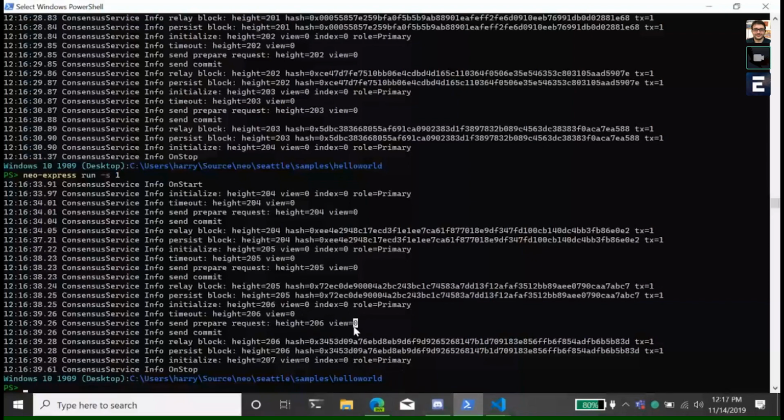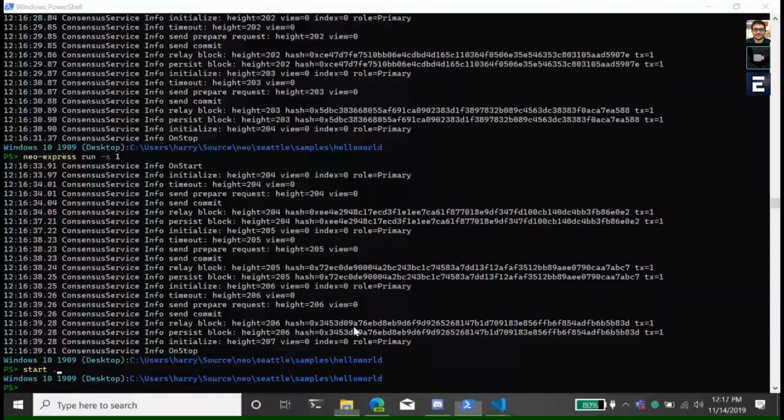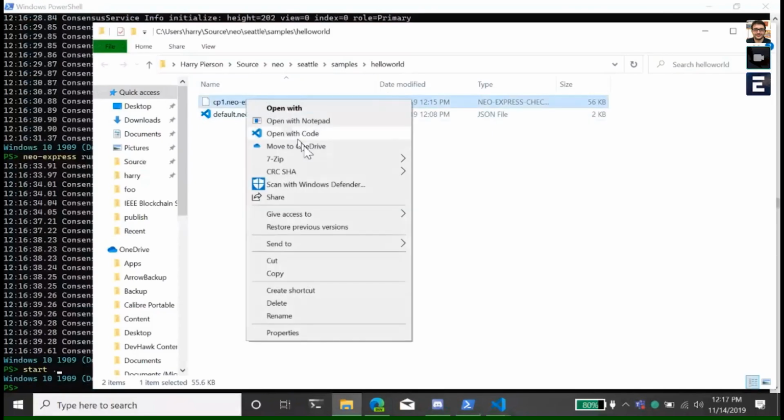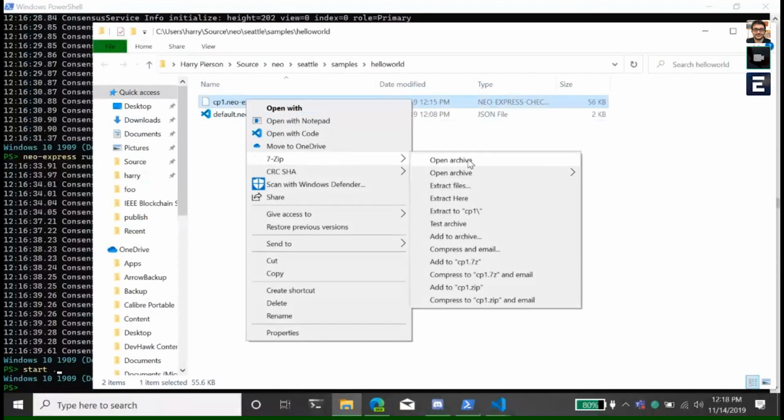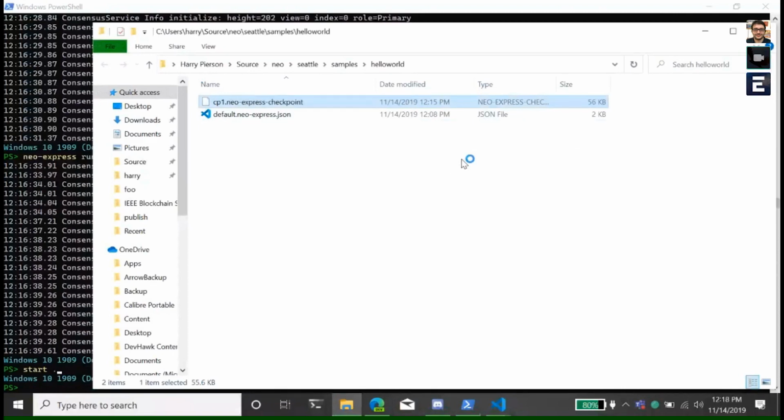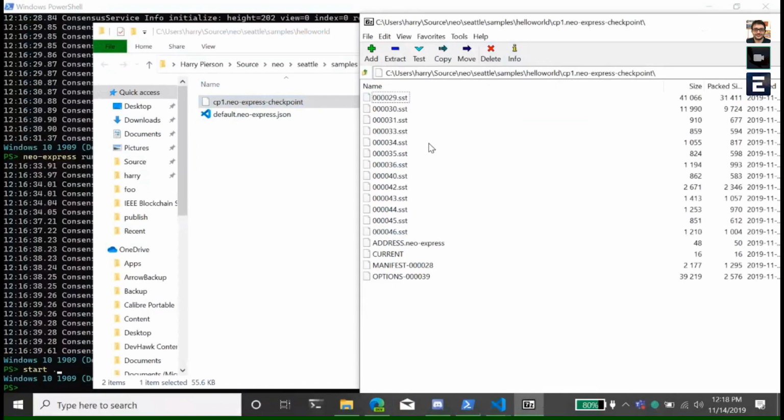So if we just open up this folder and we say, I want to open this with a tool like 7-zip, this is all the information about the blockchain. These are all RocksDB files. It's just a zip file. This is a very common approach to collect a bunch of files into one archive.